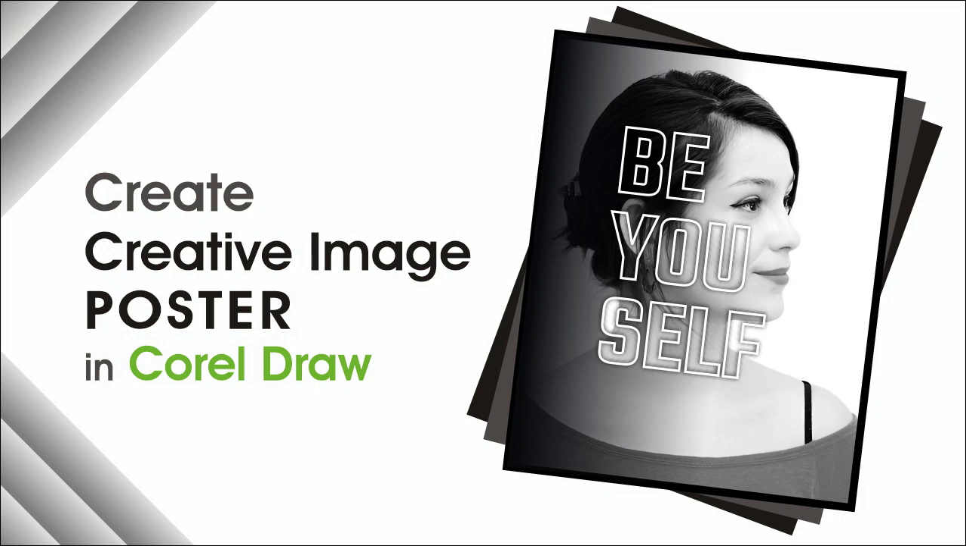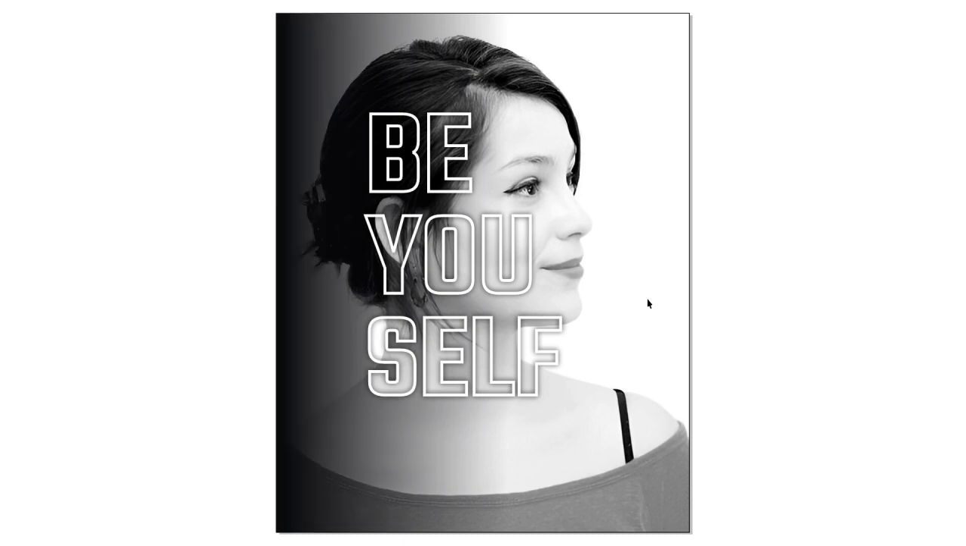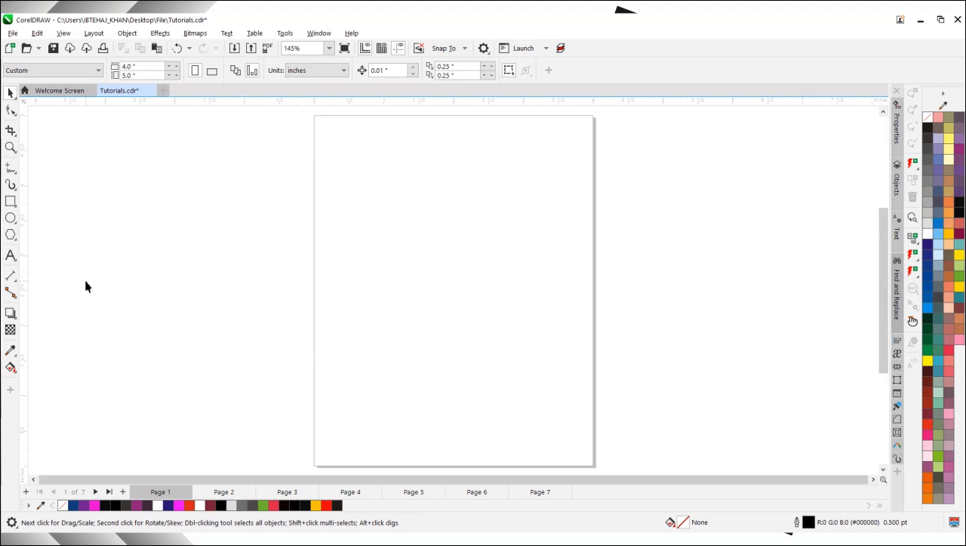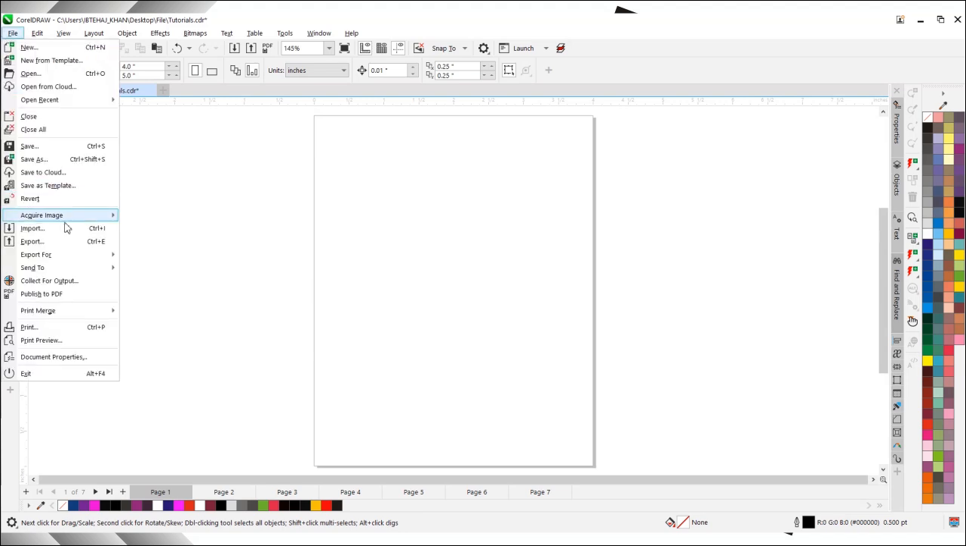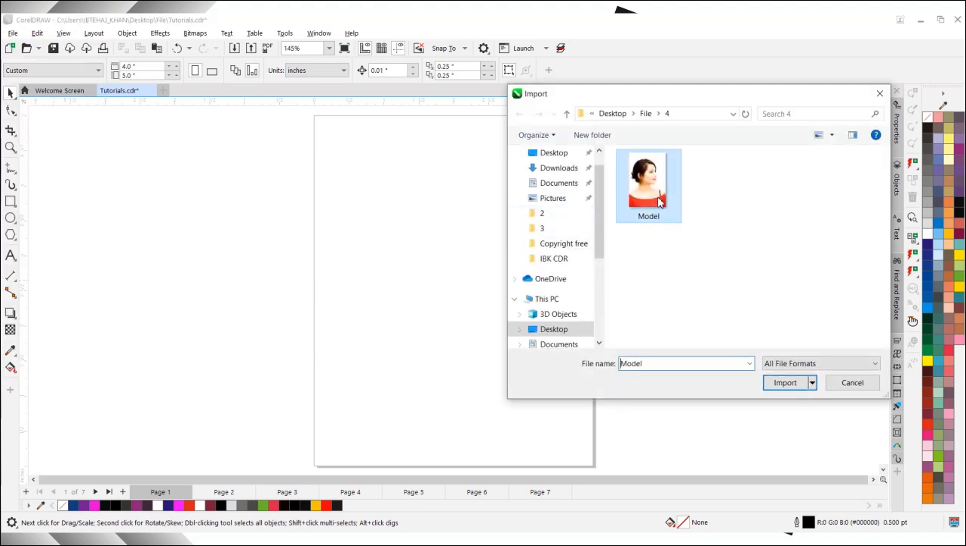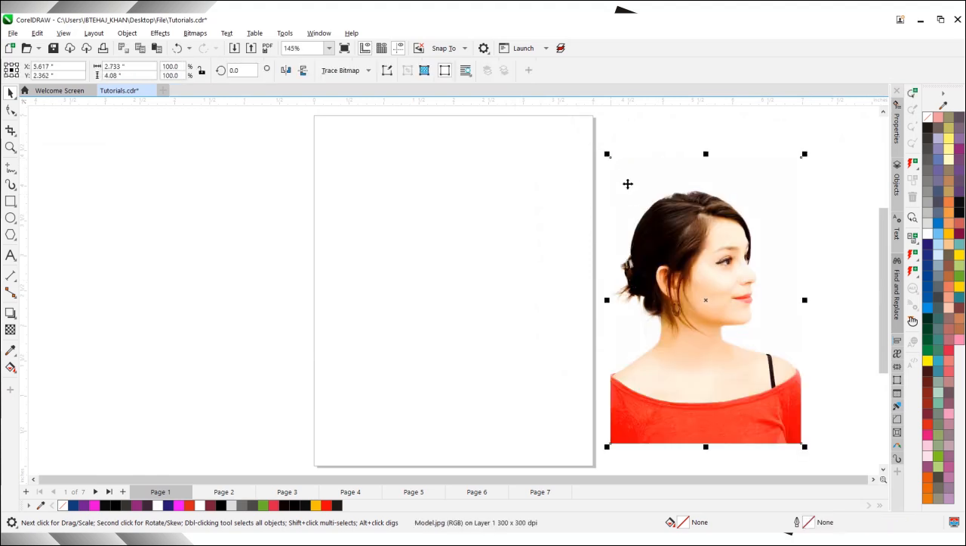Hello guys, today I show you how to make a transparent effect poster in CorelDRAW with a simple trick in just 2 minutes. Let's get started. First step, go to the File menu and select the Import option to import a file, choose your file, click on the Import button and click on the page.